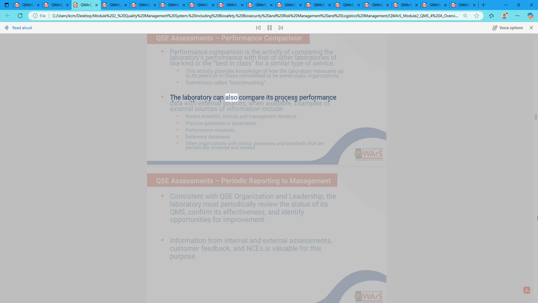The laboratory can also compare its process performance data with external sources when available. Examples of external sources of information include recent scientific, clinical, and management literature, practice guidelines or parameters, performance measures, reference databases, other organizations with similar processes and standards that are periodically reviewed and revised, QC assessments, periodic reporting to management.